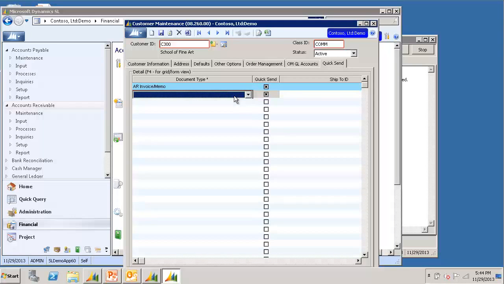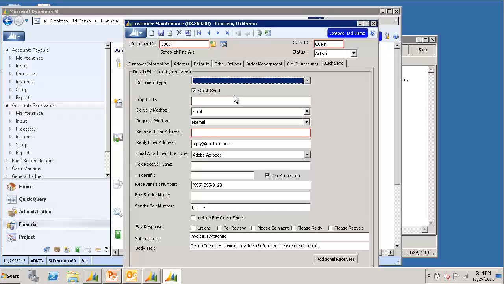Again, I'll switch to Form View for easier viewing. For document type, I'll go ahead and select AR Statement. For the receiver email address, I'll enter this person's email address. And I can pretty much leave everything else alone as it defaulted in from the QuickSend setup screen.